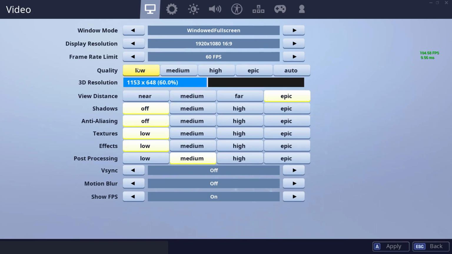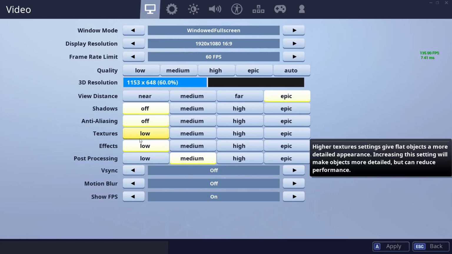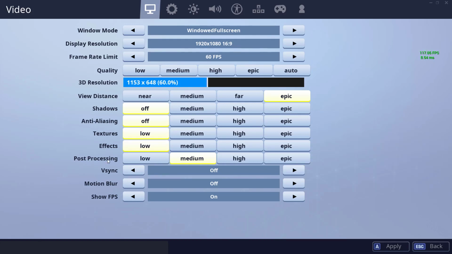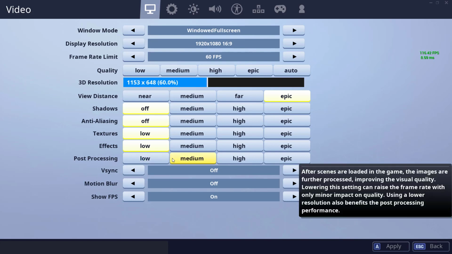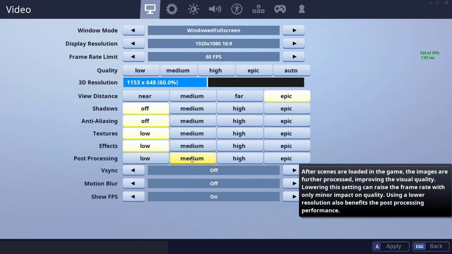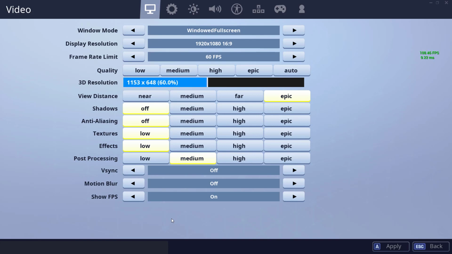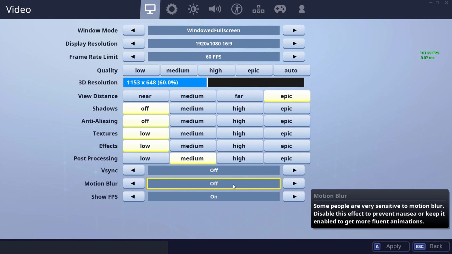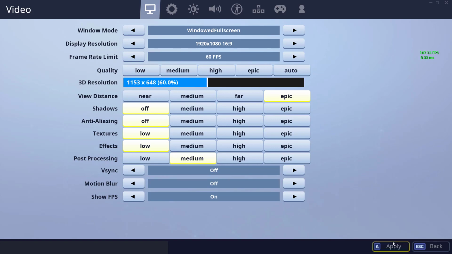The next thing is to set the view distance to epic, turn off the shadows, turn off anti-aliasing, set the textures to low, set the effects to low, and you can set post-processing on low, medium, high or epic depending on what you need. I'm gonna set mine on medium. The next thing is to turn off VSync and turn off motion blur. Once you do this, just click on apply and basically that's it.